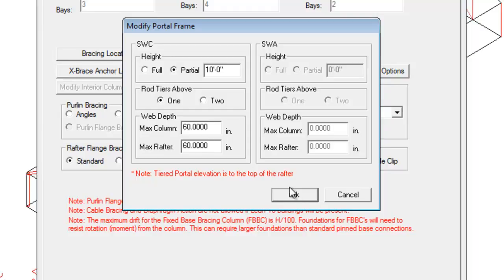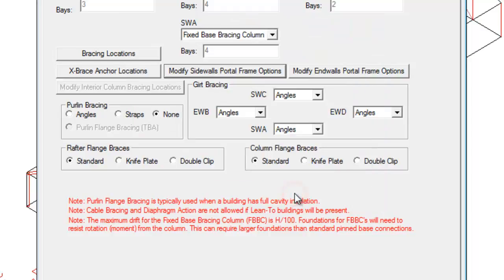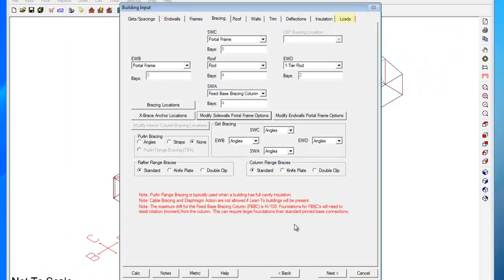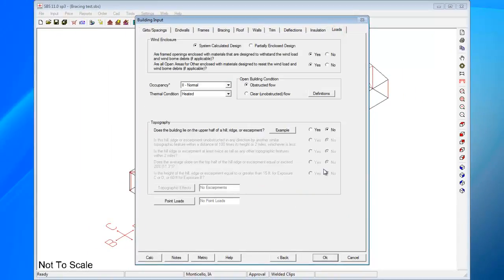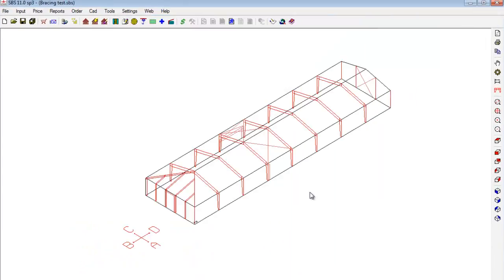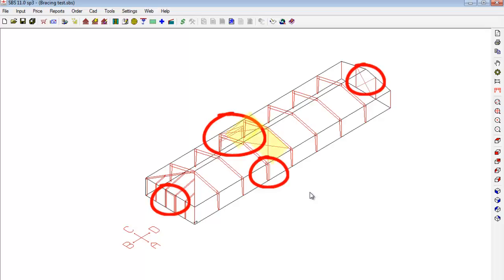You have finished with the overall building bracing input. Now click on the Loads tab in the main menu and then click OK at the bottom of that page. With the building input window now closed, you can view your wireframe sketch and how it reflects the layout for bracing that has been located.